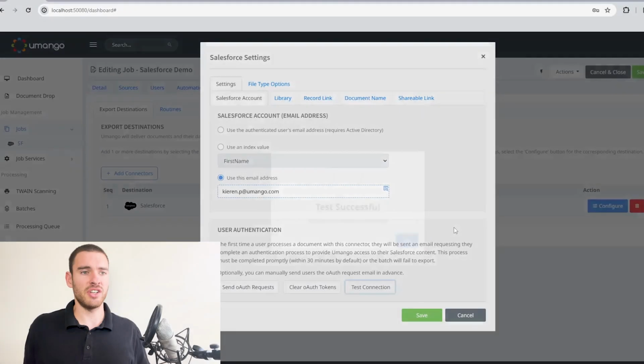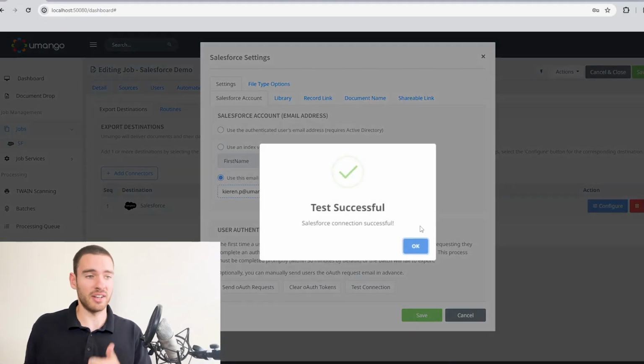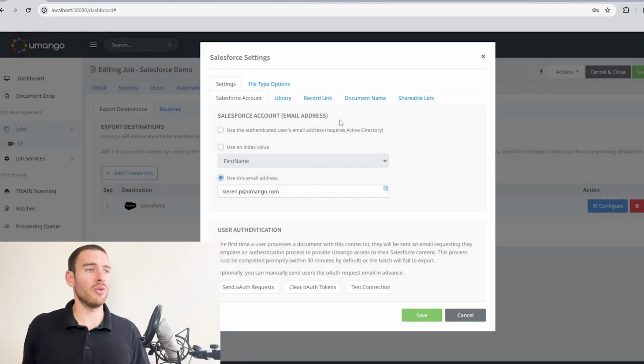Now let's test our connection. And as you can see, we're all authenticated. So now that Umango is talking to Salesforce, let's head over to our library tab.